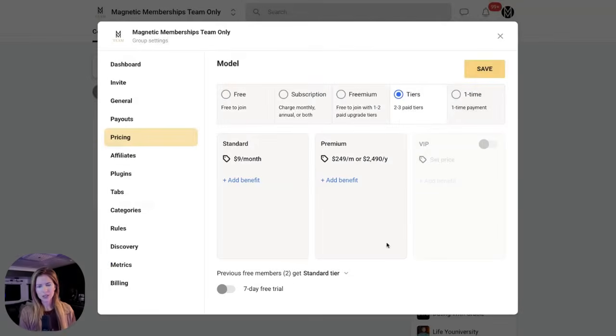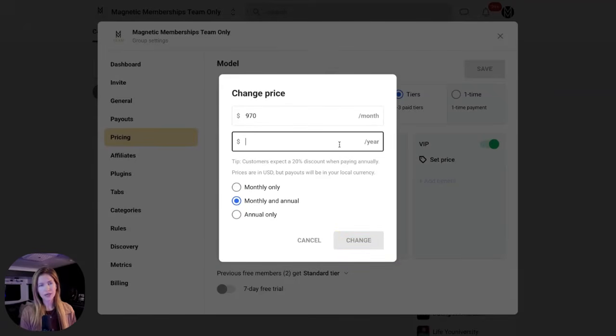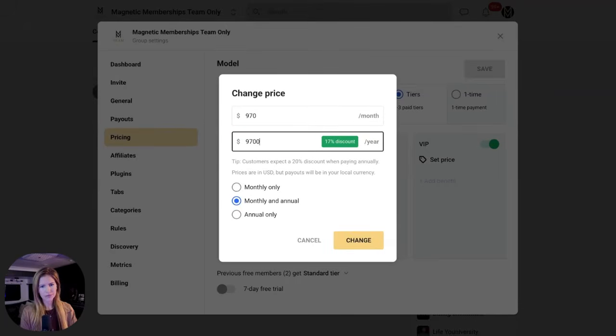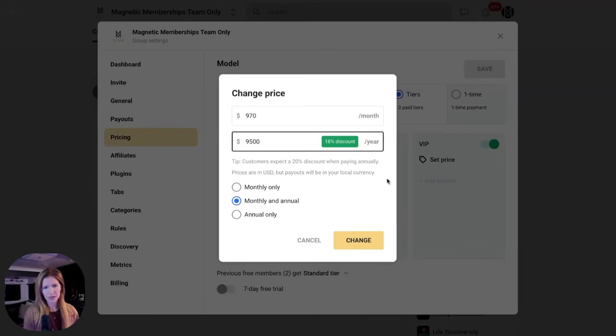We'll change this. And then let's say we do want a VIP. This could be something like $970 a month. Or let's see, even annual. What would we do here? Maybe like okay, so that's right below. So let's do like 9,500, something like this. Okay, so let's just say that this is our pricing structure.